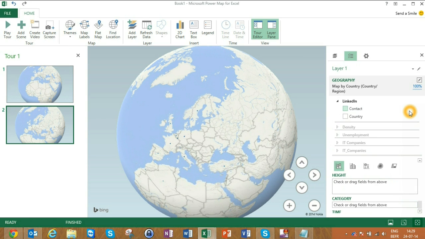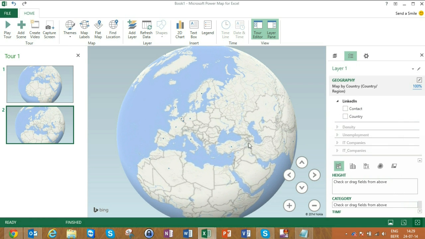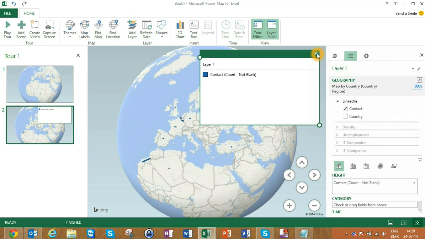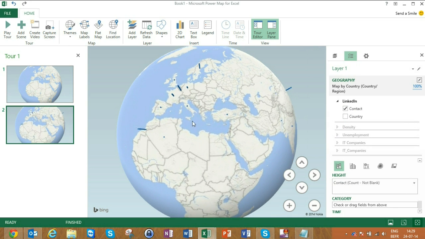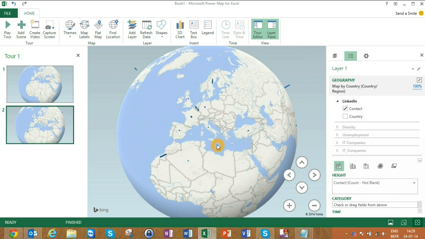Now I want to see how many contacts I actually have, so I can put the contacts label to high. Now I can see in these labels how many contacts I have in a certain country, but I don't want this view. I want to change it to region view.